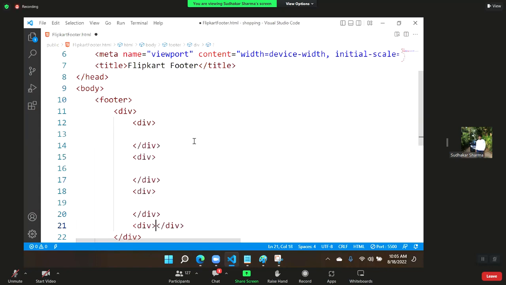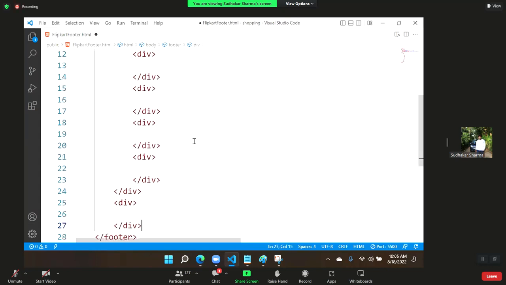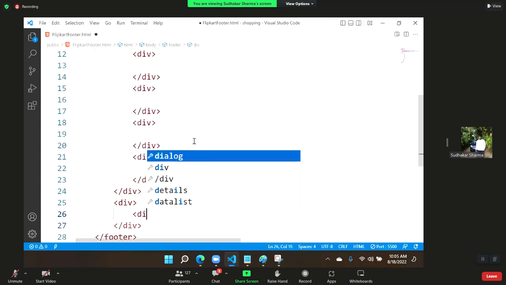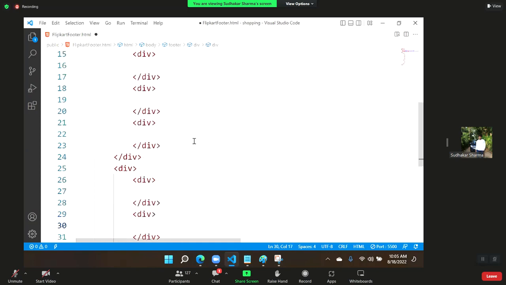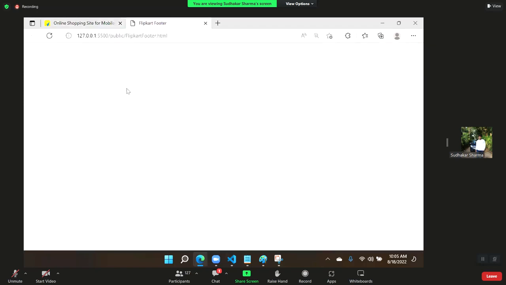Now the right side, again, how many divisions inside? Two divisions inside. We are creating the two divisions inside. Fine. You will not see anything here because all these are containers, empty. Nothing is there, right? That means when you open your page, you will not see anything there. We haven't designed any content there.